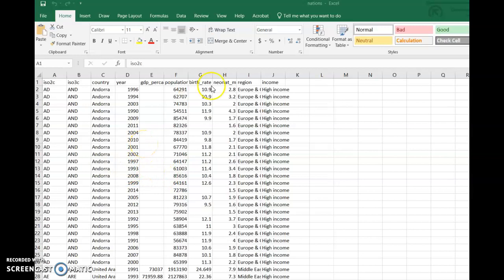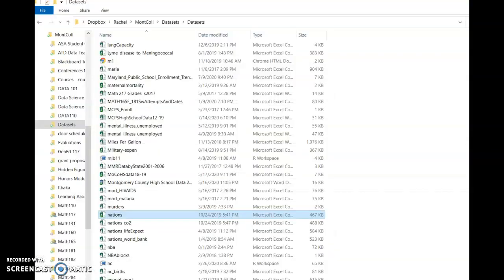What we want to do is notice where it's been saved. Make sure that you save your file in the folder that you want to have it saved. If you can see up here, I've saved it in this datasets folder. Ignore the fact that there are two of them, but for me, that's where I've saved it.